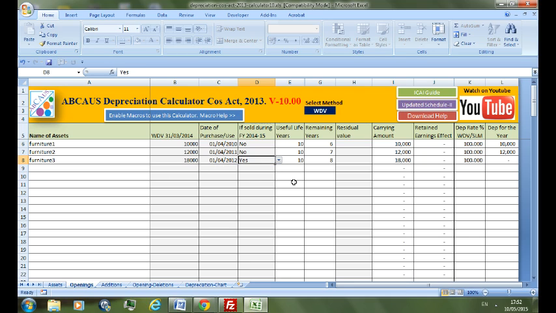Now you can see that the rest of the information like the useful life in years, remaining useful lives, and depreciation rates, and everything is calculated automatically. Depreciation rates shall be calculated depending on whether you have selected the straight line method or the WDV. You can see the difference if you select SLM, then if you select WDV, the rates change here.